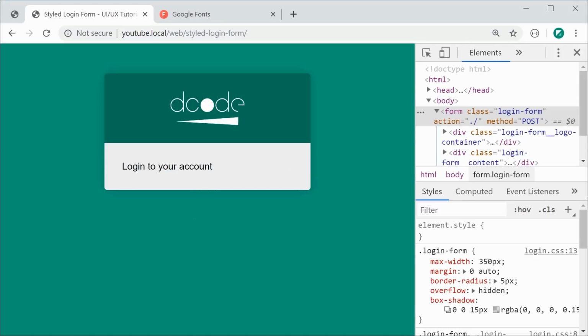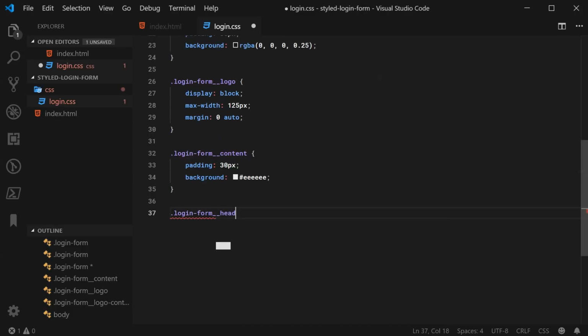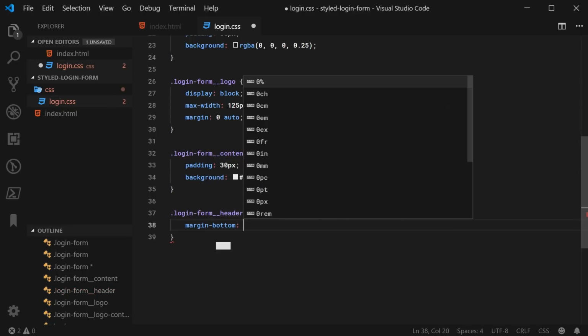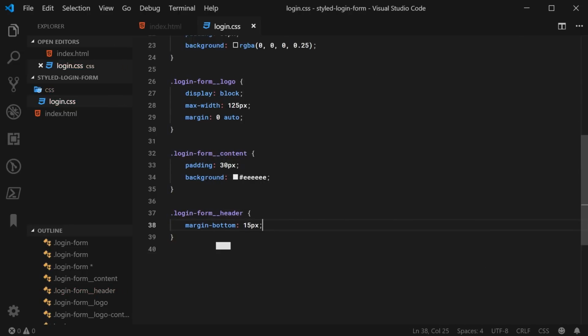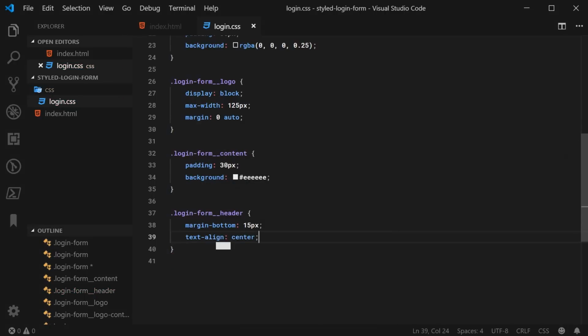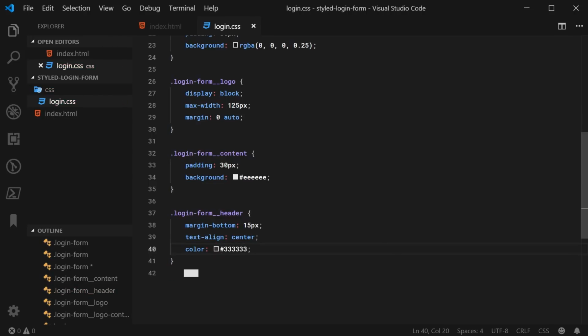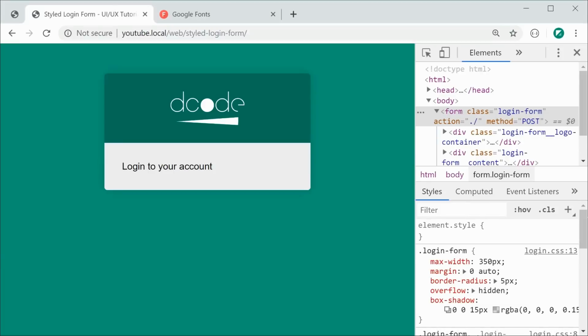For the header, let's go back inside here. So login-form__header. We're going to give a margin-bottom of 15px for this. This will ensure it remains well spaced from the actual inputs. Okay. A text-align of center will look quite nice because everything else is currently centered. And a color of a very dark gray also looks quite nice. Save this, refresh, we have this right here.